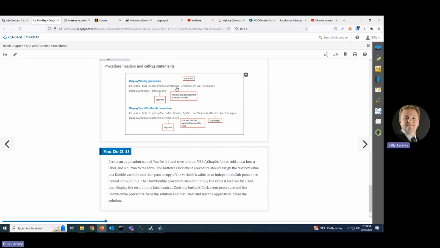Notice down here that the ByVal indicates that the argument is passed by value. The int weekly is the parameter. And so whenever we want to call it, we would say display weekly, and the variable we want to pass into the display weekly procedure. Same thing down here. We use the exact same logic there by passing this other variable, int twice per month.